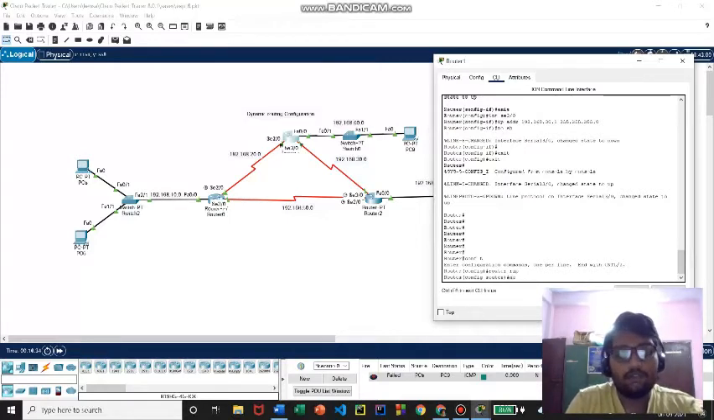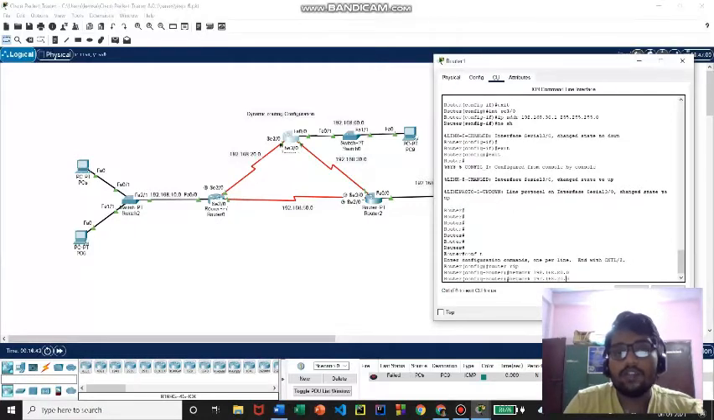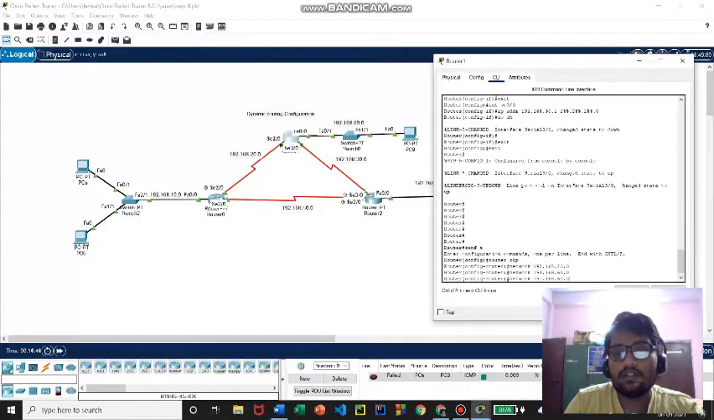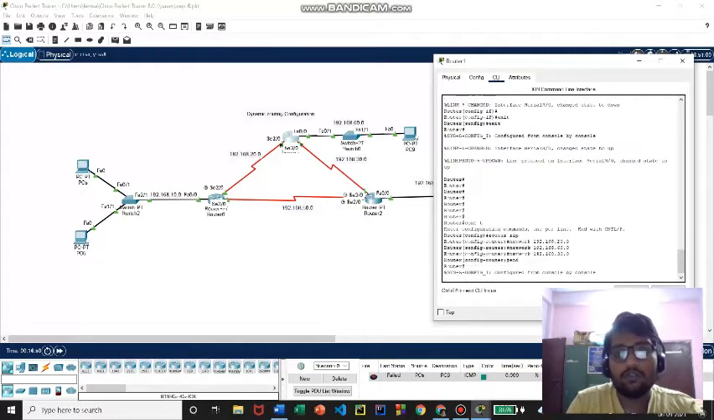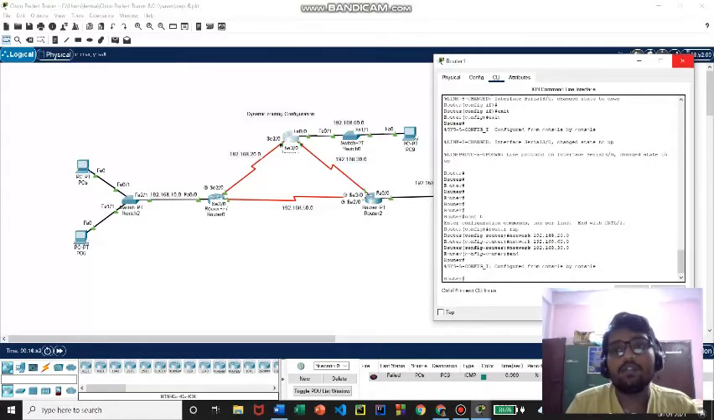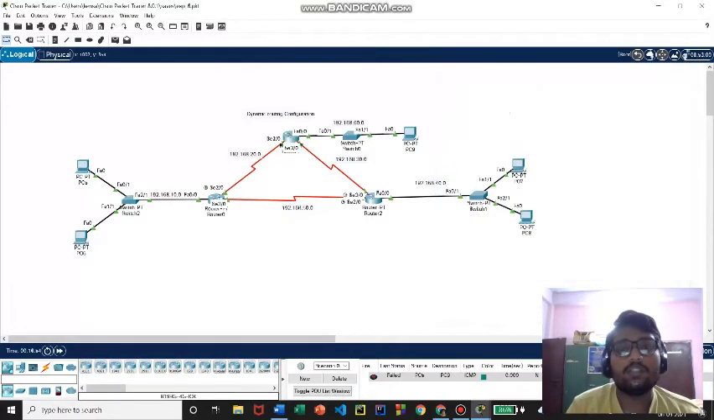So we need to use the network command and the network address, that is 192.168.20.0. The next one is the 60.0, and the next one here is 30.0. That's it. We're going to end, and we'll do the same in router 2 as well.